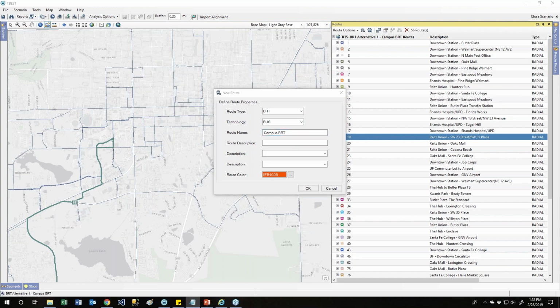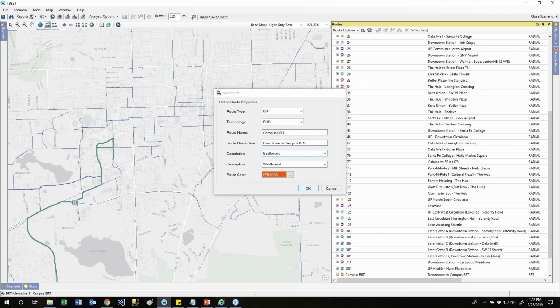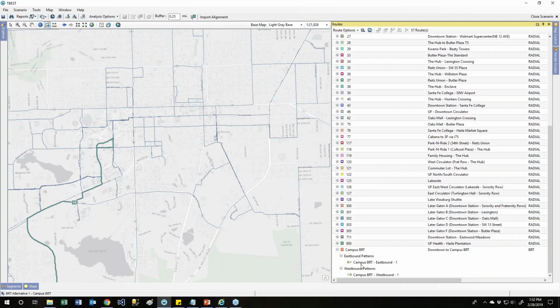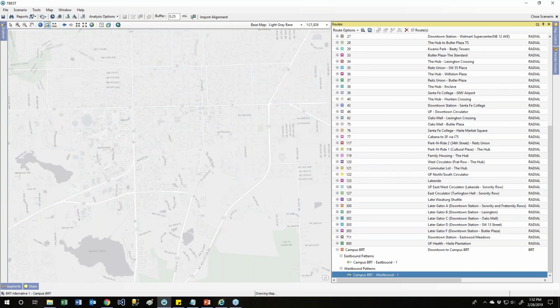And the description will be downtown to campus. And it's going to be an eastbound and westbound route. So if we select eastbound, we get westbound. All right, so we have our new route that's in our list, and we have two patterns, right? And we're going to start out in the westbound direction. So I want to double click on it, and that activates it.